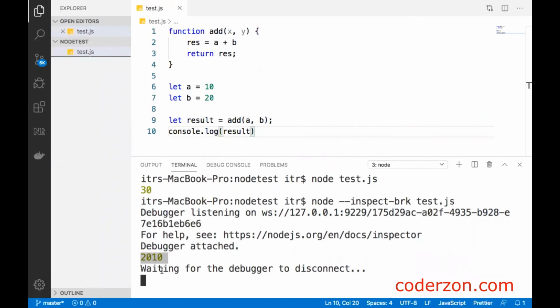I hope you got some idea about how to debug a Node.js program using Chrome debugger.